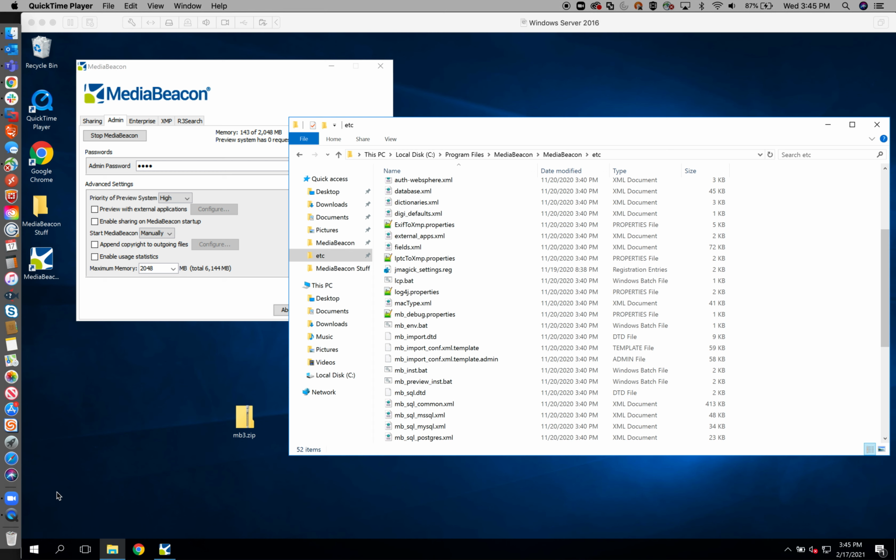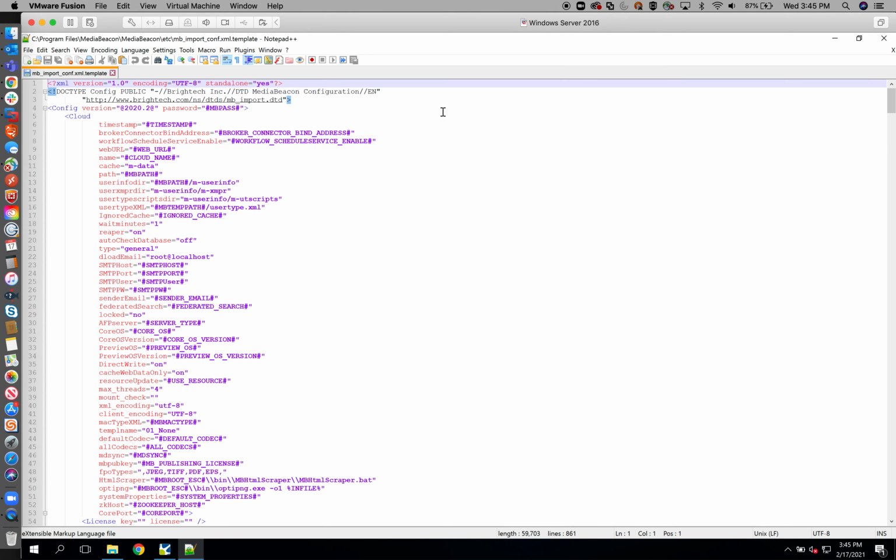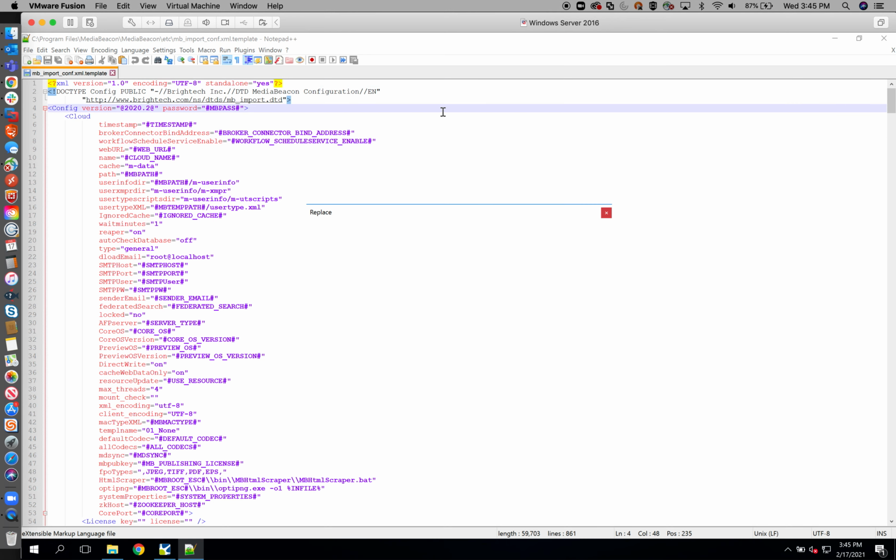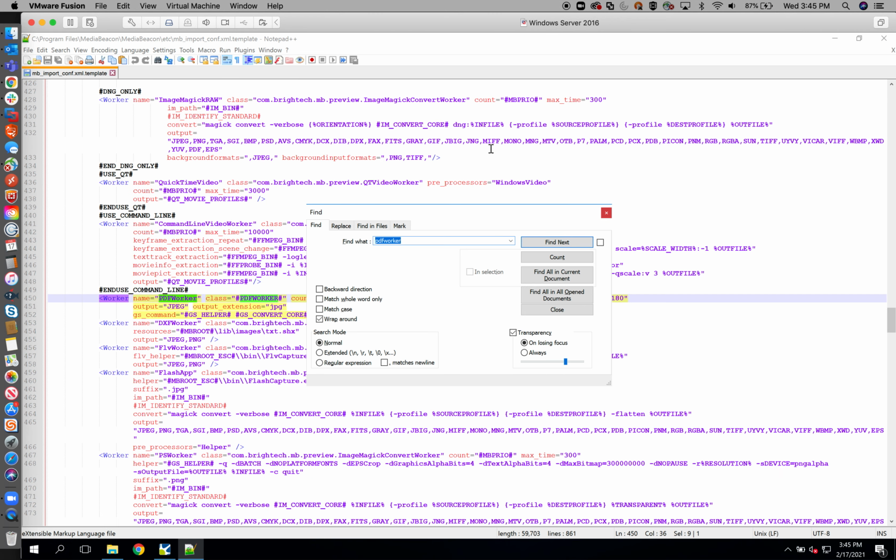Today, we're going to look at a couple of common configuration changes we make on the server side, as well as a way to make those changes persist through an upgrade. Most of our configuration settings live here in Program Files, MediaBeacon, MediaBeacon, etc., in the mb_import_conf.xml.template file. One of the frequently changed items is for our PDF worker.